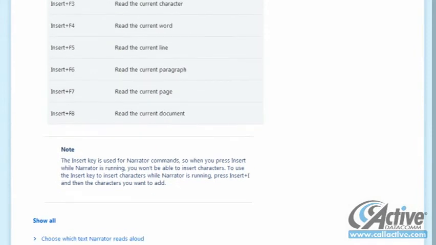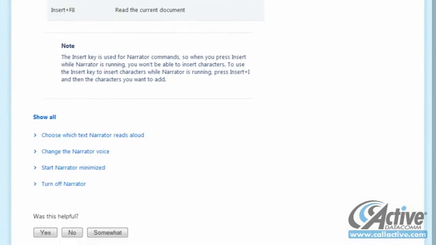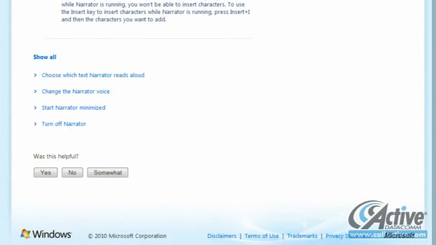However, though there are some command line tools that can be used to cause Narrator to speak selected text, for our purposes, this offers only limited functionality and control over the speech synthesis process.